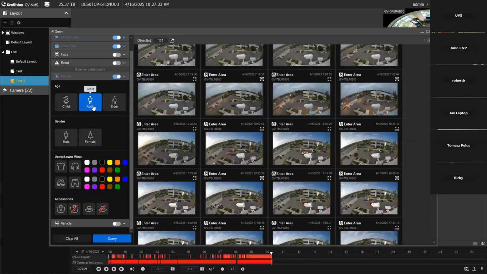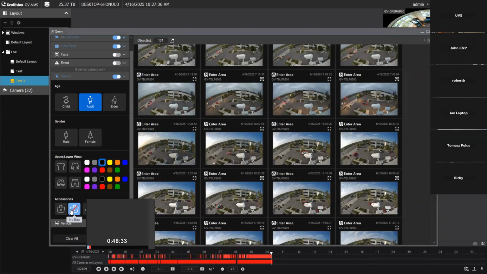So if I come in here, let's just do a search based on adults with black upper body clothing color, and then hit query. We'll get those results over here. All right. And again, you'd be able to click and play back the footage associated with it. Okay, we don't have that particular feature running at the moment, but you would get your playback recording right there.